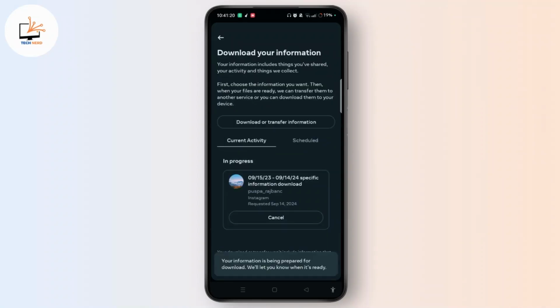And now our information is being prepared for download. Once the information has been downloaded, we can easily recover the deleted post on Instagram and watch it again.